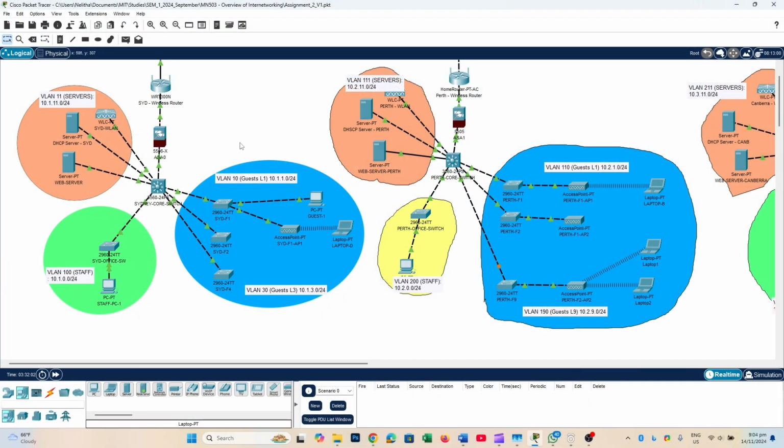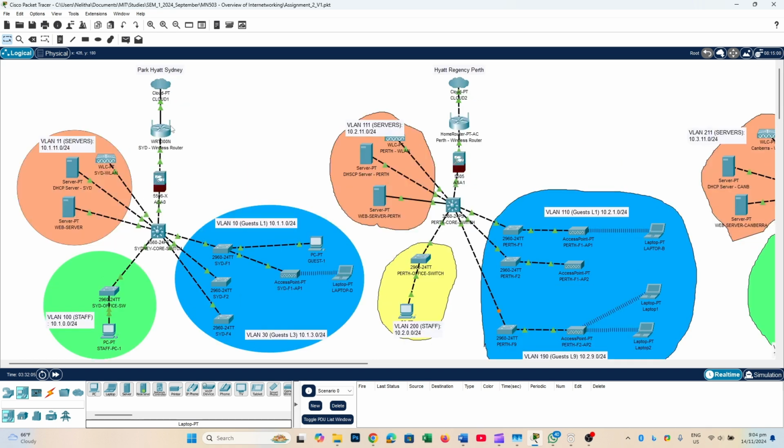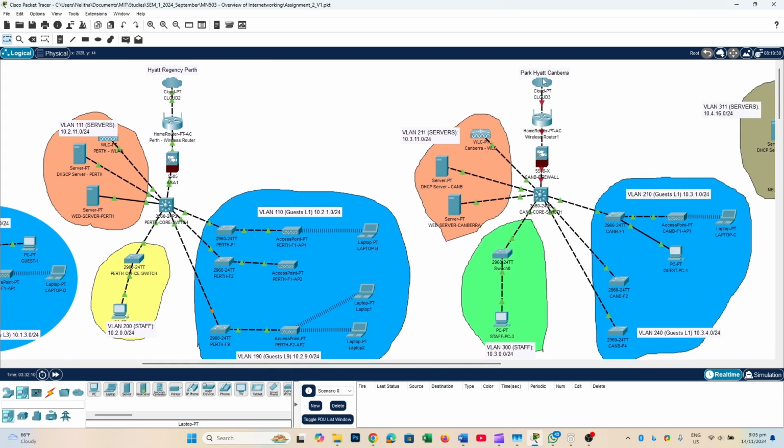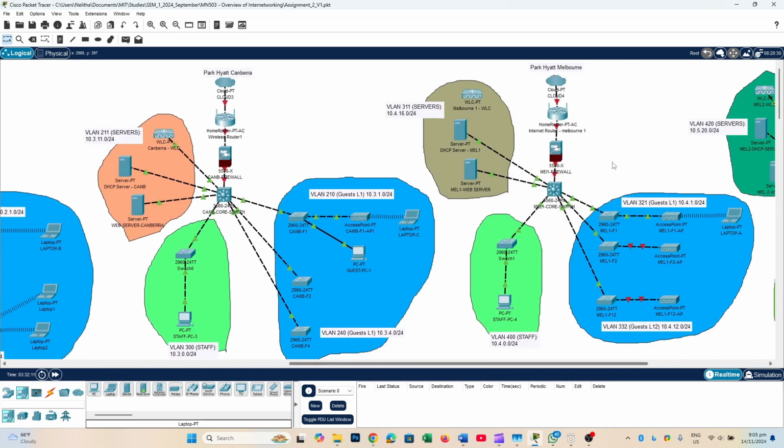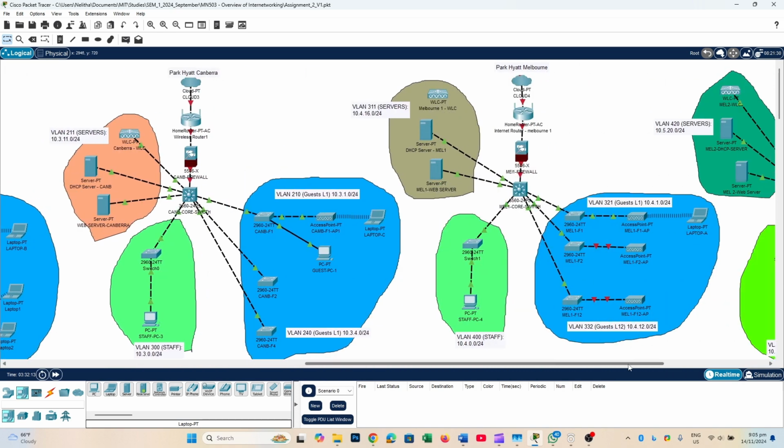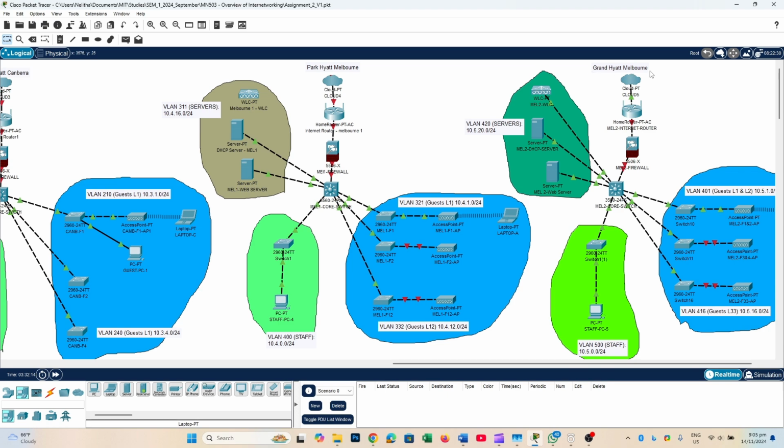Okay, so this is the network we created. You can see there are 5 portions of network starting from Park Hyatt Sydney, then we have Park Regency Perth, then we got Park Hyatt Canberra, Park Hyatt Melbourne, and lastly we have Park Grand Hyatt Melbourne.